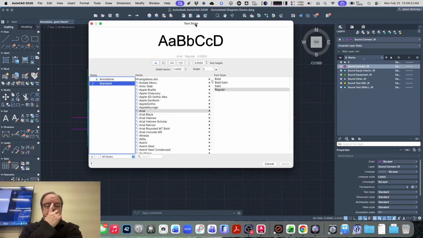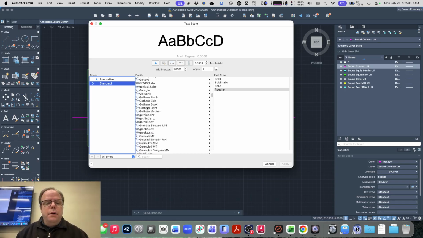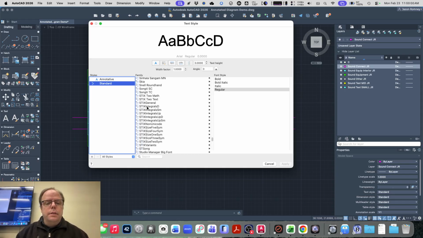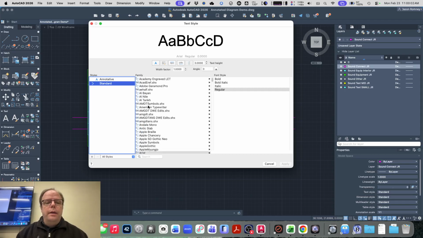And what you will see is there are two kinds of fonts in this list. AutoCAD is able to use what's called TrueType fonts, and those are indicated by the TT icon next to them. And it can also use SHX fonts. And the SHX, those are the old pen plotter fonts. They're still here, even though nobody uses a pen plotter anymore.